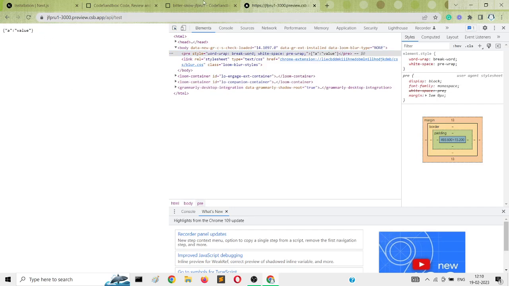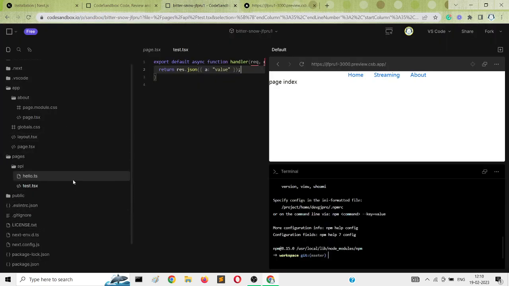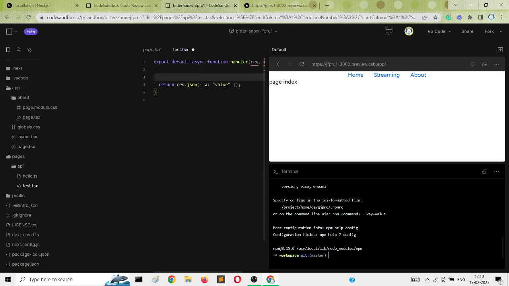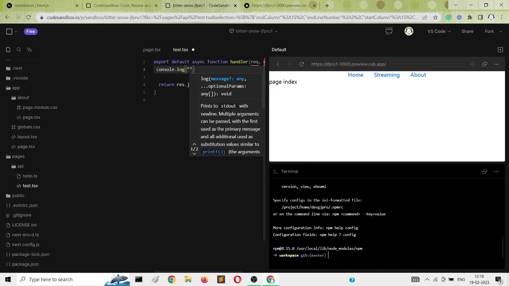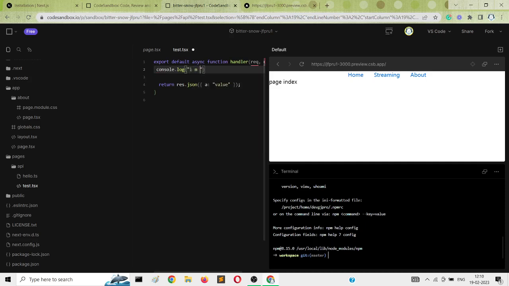That's how API works in Next.js, right? You will refer to it, and it will send you a response. You can also do the server-side operations here, right? Because it's working on the server side and not on the client side. So you can go here and say, for example, I am running here, something like this.